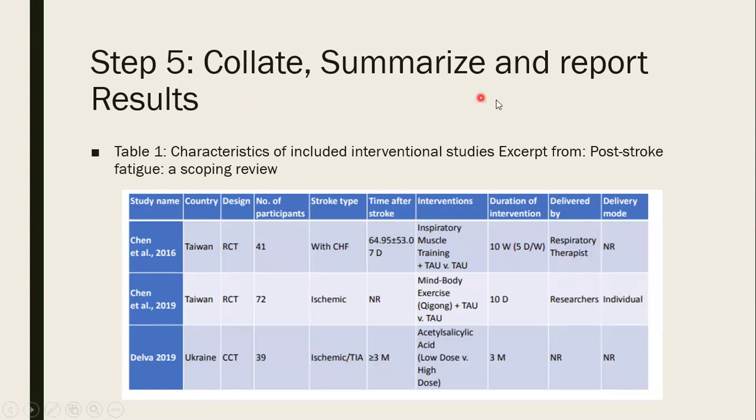This is an example of collating, summarizing, and reporting of the results. The characteristics of the included intervention studies excerpted from the post-stroke fatigue scoping review. It is an example from a scoping review. You can see here the study name, the country of the study, the design used, number of participants, type of stroke, time after stroke, the interventions used after the stroke, duration of the intervention, who delivered the intervention, and the delivery mode. It is the list of all the studies included in the scoping review with the specific details.